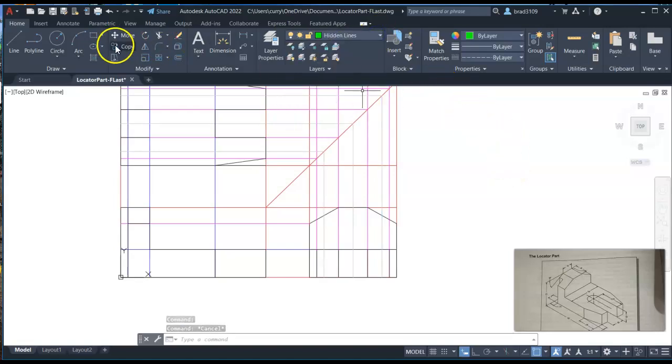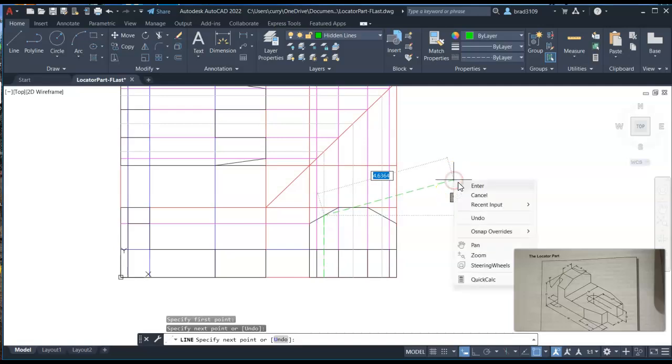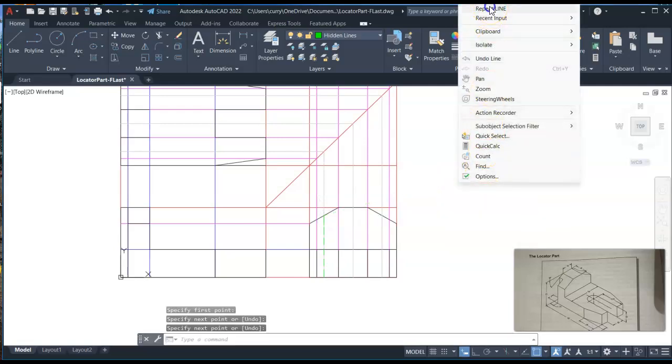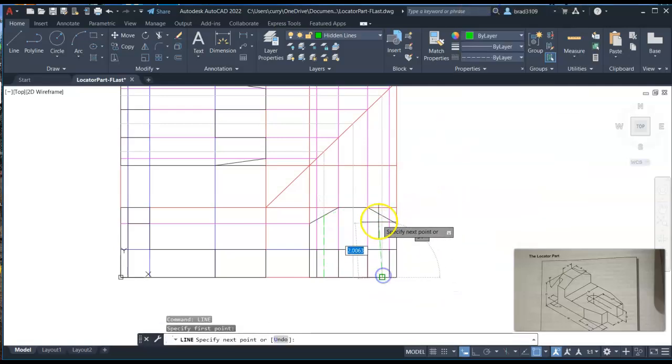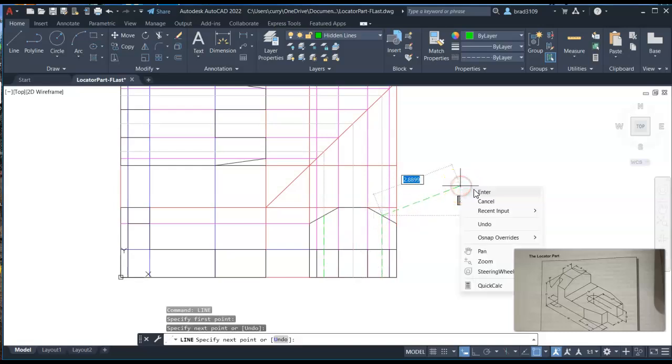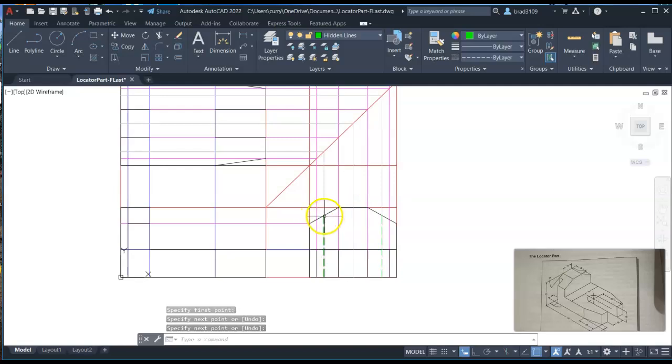So turn on your hidden line layer. So we're going to create this hidden line from there to there. Right click, escape, right click, repeat line, and from there to there. Right click and enter. Now, at this point, we see, all right, well, now we got to project back over from here into that view. Because this line is going to kind of come in and match that.